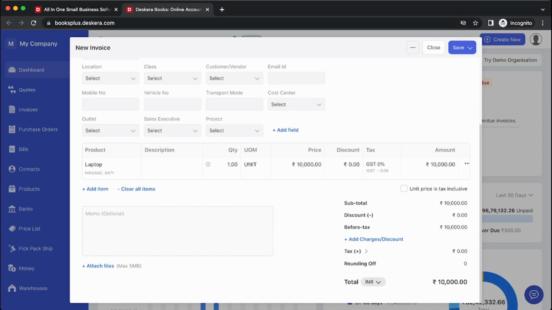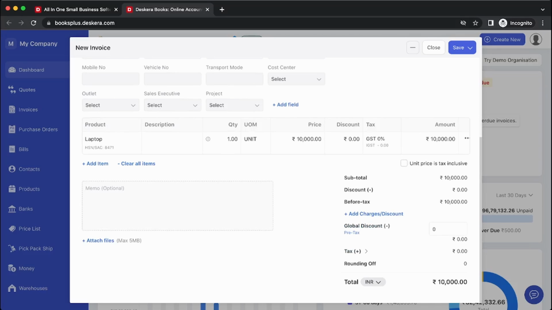Right now, in case you want to define a global discount, that is discount at the summary level, we have added an option over here that's called add charges or discount. Let's click on that. You can select global discount. You can either add the discount before tax, or you can click on pre-tax, select post-tax and add a discount after the tax has been added.